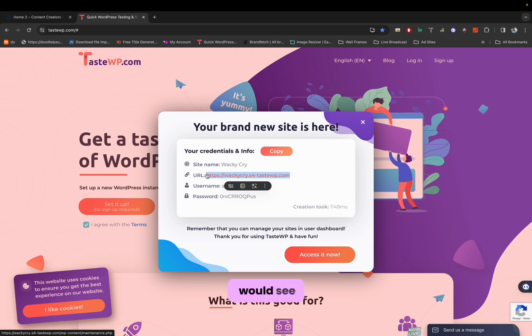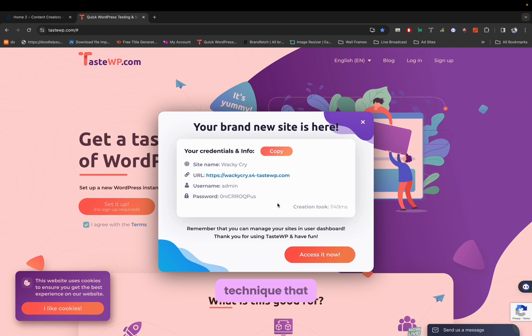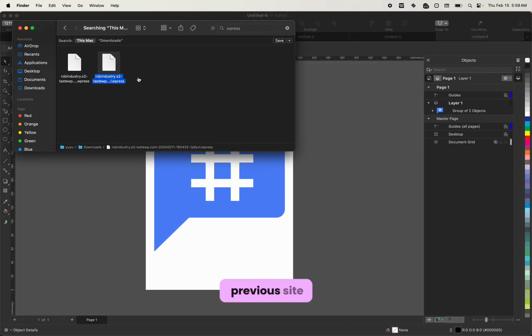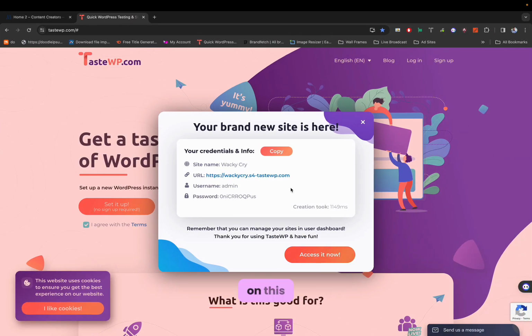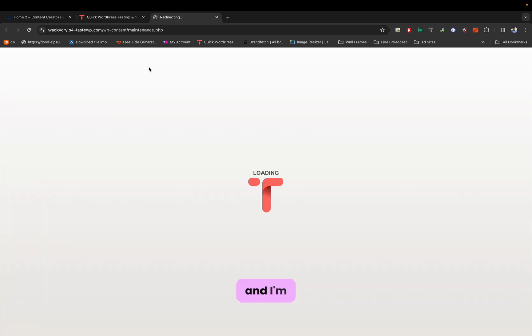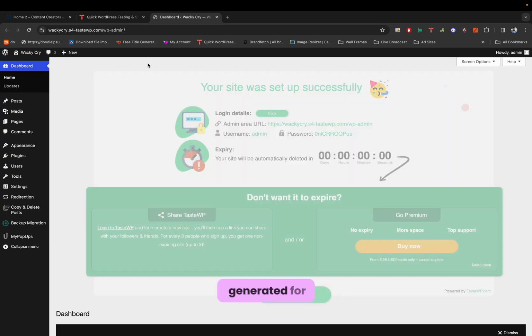Now you will see how easy it is to back up and migrate a site with the technique I've taught you, right? I'm going to restore the backup that I did on the previous site onto this new website. So I'm just going to click on access it now, and I'm going to be logged into the new website that TestWP has generated for us.